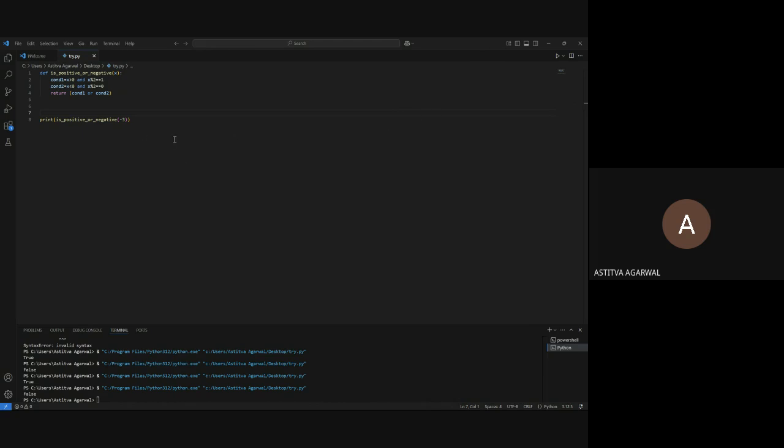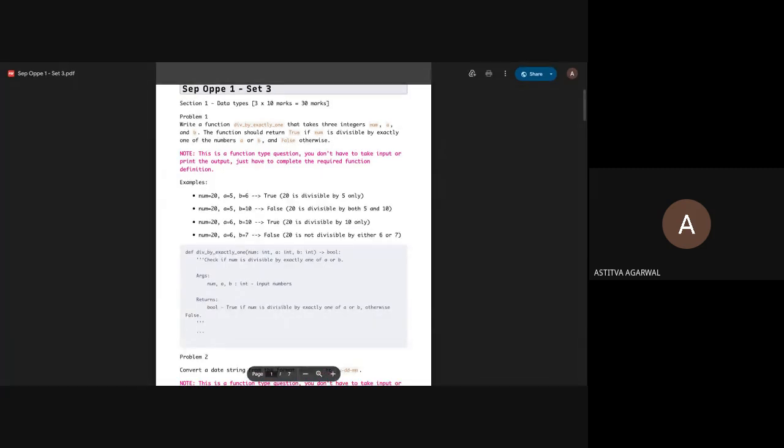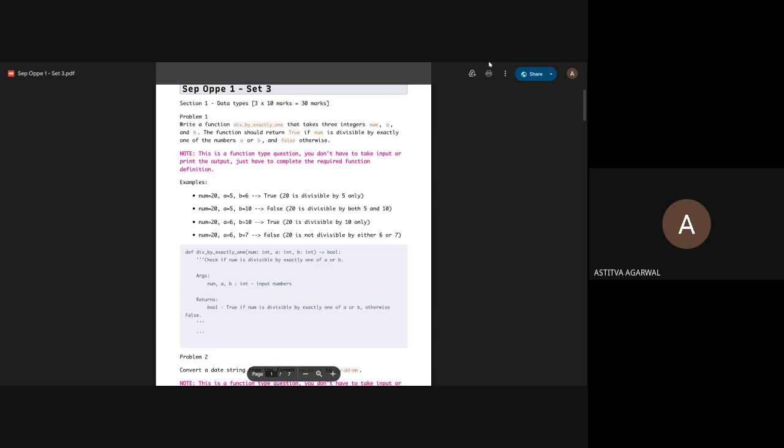Okay. Write a function. Let me share the screen here. This is a new set, set number 3. Write a function divisible by exactly 1 that takes three integers, number, a and b. The function should return true if number is divisible by exactly one of the numbers a or b, and false otherwise. See, the number is 20, a is 5 and b is 6. It returns true because the number is divisible by only one of them. So we will see how we can do it.